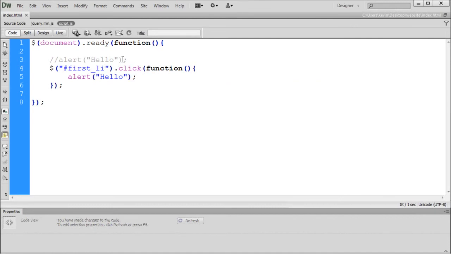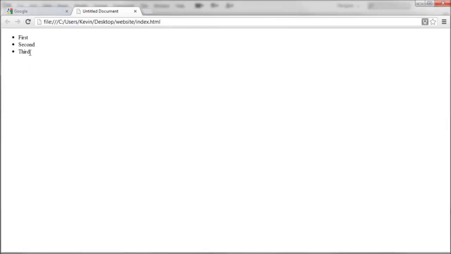So now whenever we click on the first LI in the list, it's going to alert hello, and it's not going to do that for any of the rest of those. So if we take and go, after we've saved, over to Chrome, refresh. Now if we click on, say, the third one, or we click on the document, nothing is happening. Now if we click on the first one, we get our alert of hello.